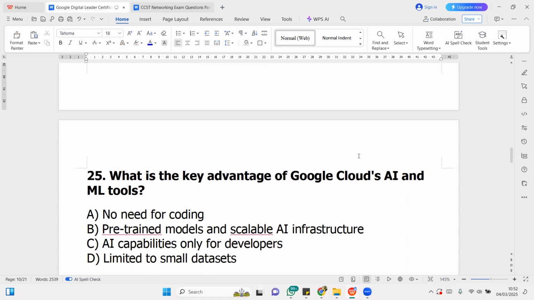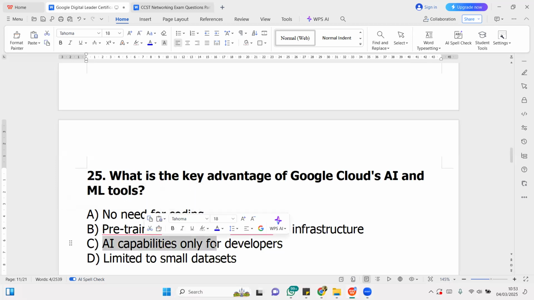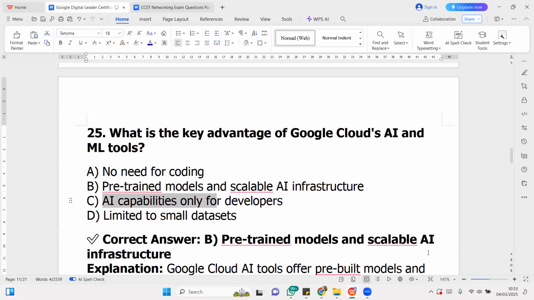So what's the key advantage of Google's cloud AI and ML tools? Understand that the good reason is because of pre-trained models and scalable AI infrastructure. So that's what they do for you. Not necessarily are you going to have no need for coding. Yes, you have AI capabilities. They're not just only for developers. You also have no-code kind of AI systems. They don't have just small data sets. Some of them have millions of data sets. The real reason and key advantage is because they already have pre-trained models.